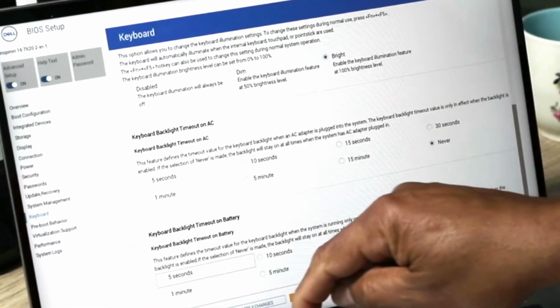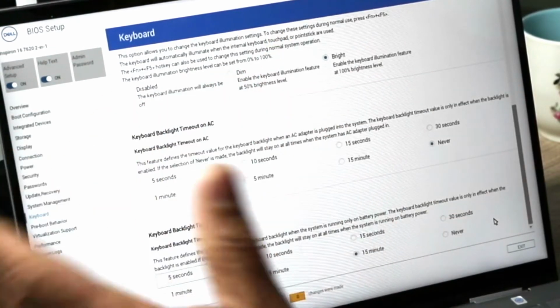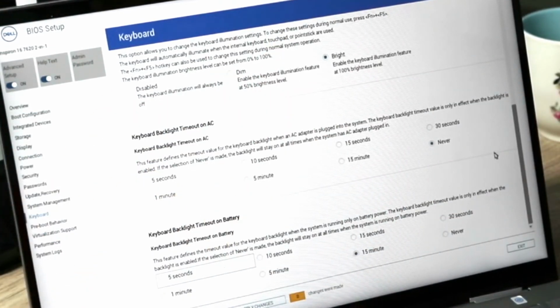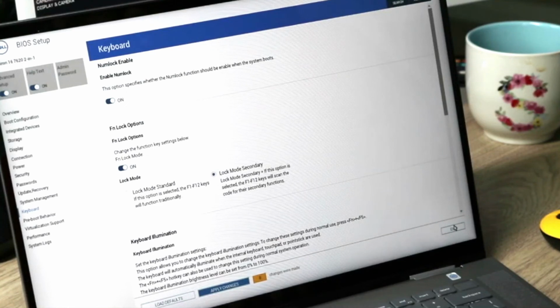If it goes off, I just press F5 on mine. Yours might be a little bit different depending on the model. And that's how you do that. Basically that's it, guys. Then you go on there at the bottom and you apply changes. After you apply changes, you click on exit, and it will continue to the reboot menu.